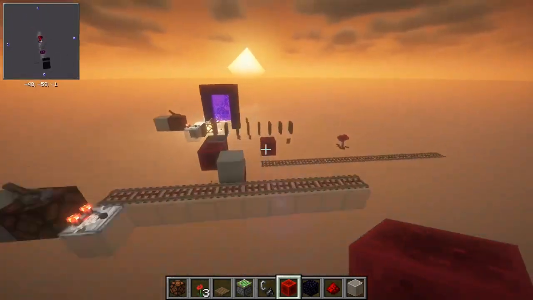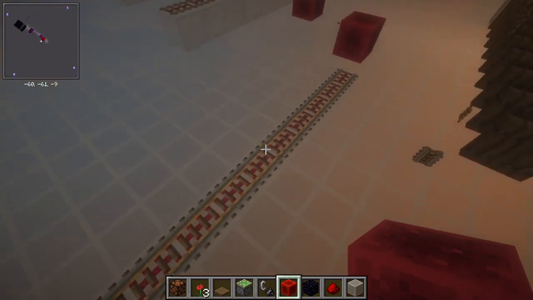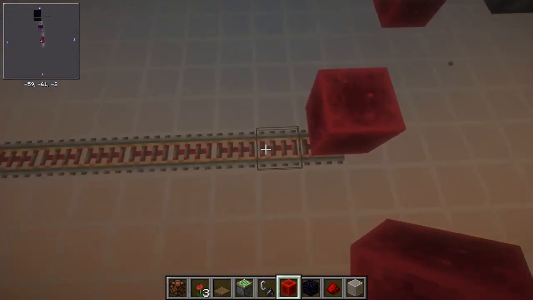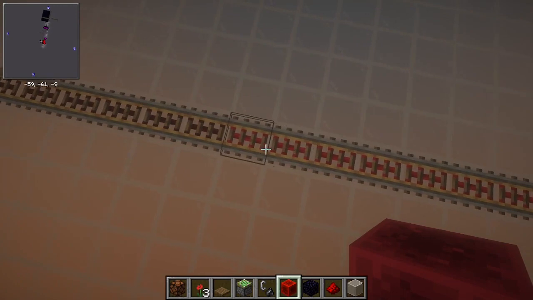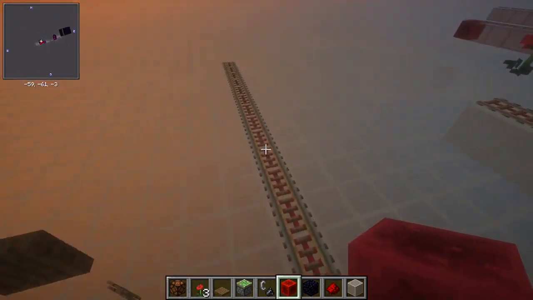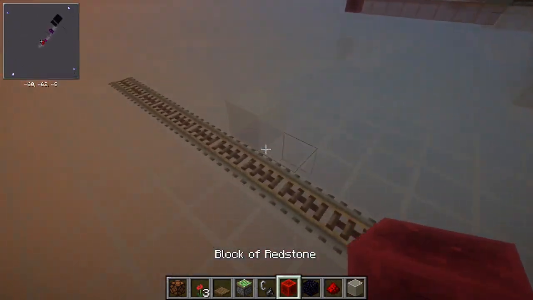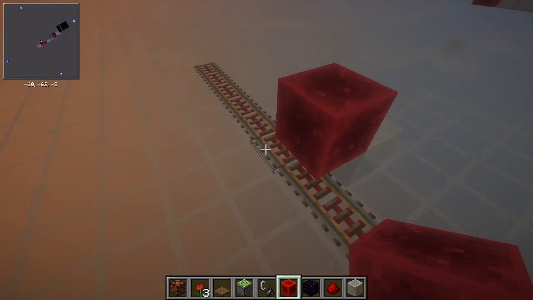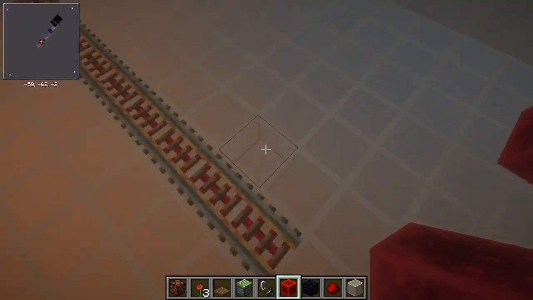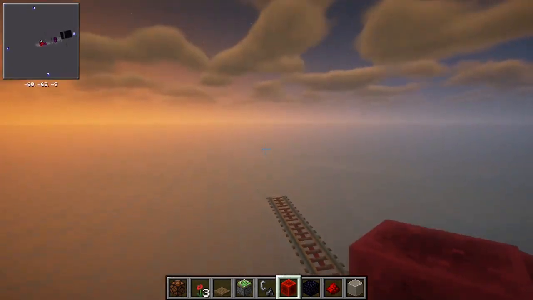Another interesting property about rails is this. You see, if a rail is powered, it will provide power to 9 adjacent rails. So if we power this rail, we'll get power till here. But if we power now that rail, we see we get powered. We can power all the rails, because it gives power to 9 rails in this direction and 9 in this.